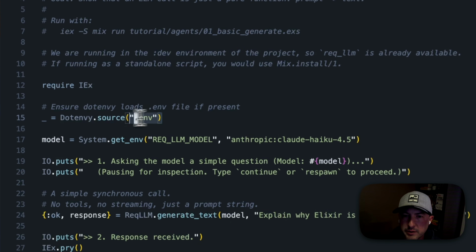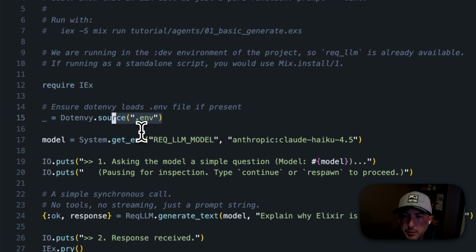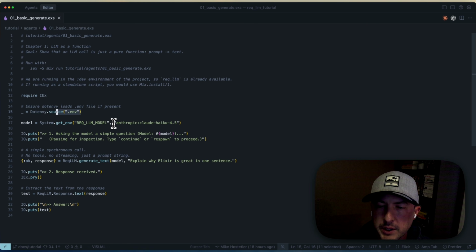We source our .environment files that pulls in our API keys. We then default to the Anthropic Claude Haiku 4.5 model, a very capable but inexpensive model to do our testing with. And then we make a call to ReqLLM generate text, passing first the model string, the model spec, and then our prompt as a string. Explain why Elixir is great in one sentence. And we wait for the response.